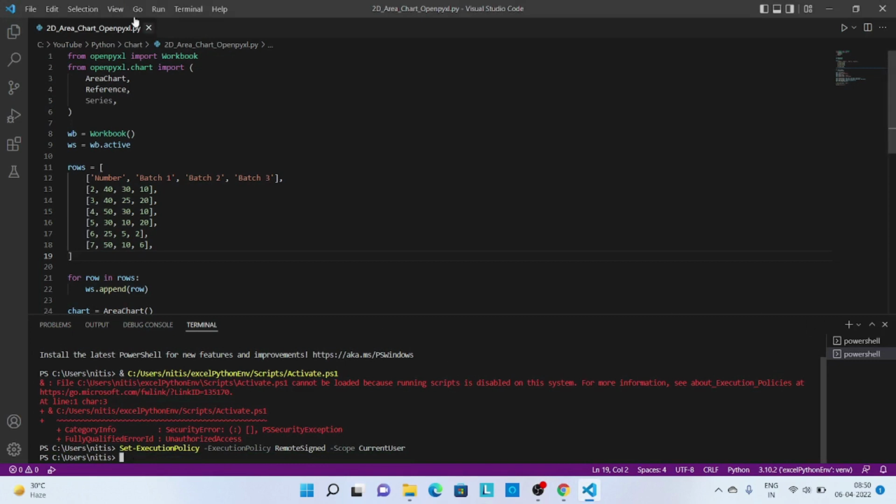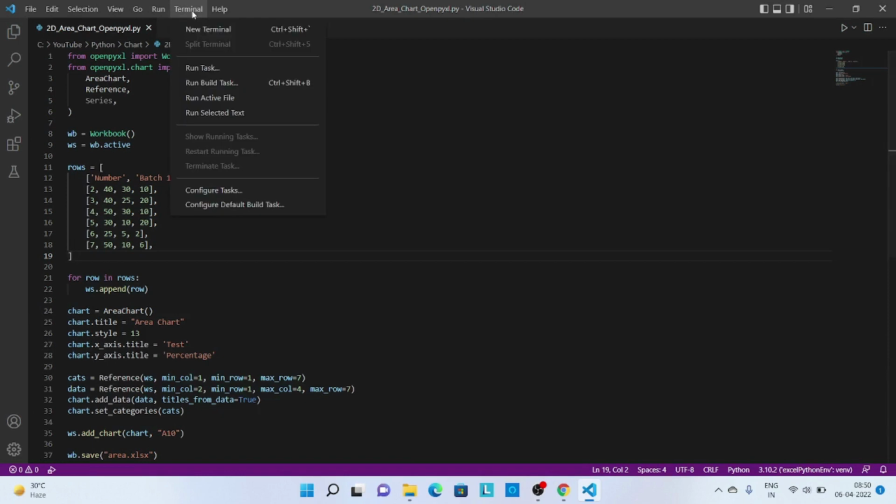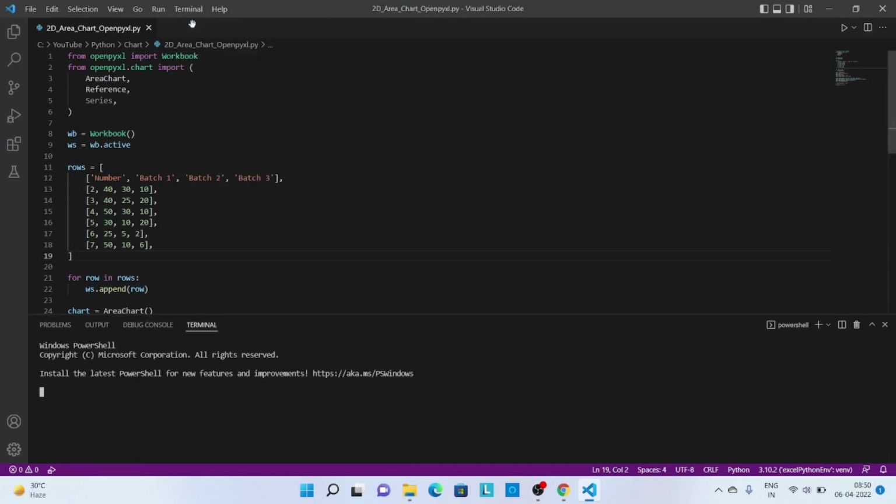Now close this one and let's reopen one terminal. And this time you can see it has activated the virtual environment over here.